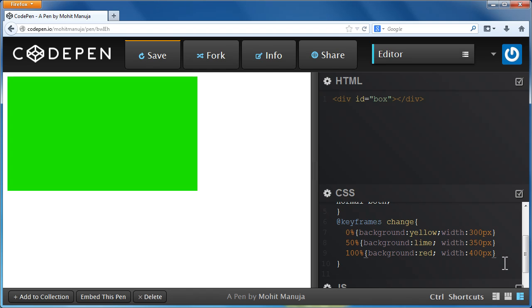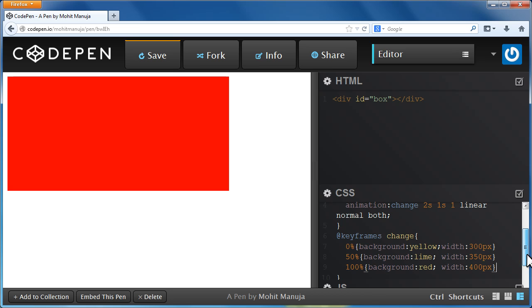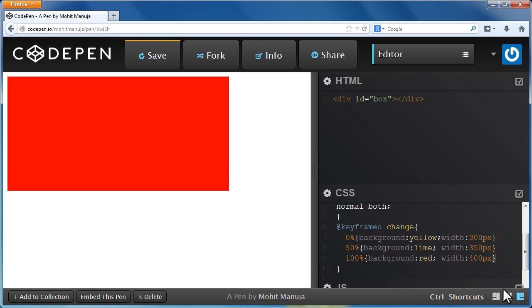Now you should see the animation the way it should actually happen. Yep. So from yellow to lime to red, and 300 px to 350 px to 400 px. Exactly. You shouldn't be making the same mistake that I made. So you can have more than one state, not simply the from and to state, or the equivalent of 0% to 100%. You can have something like a 50% going inside, or you could have a 25% or a 75% inserted here too, as I had done in the previous part, people.